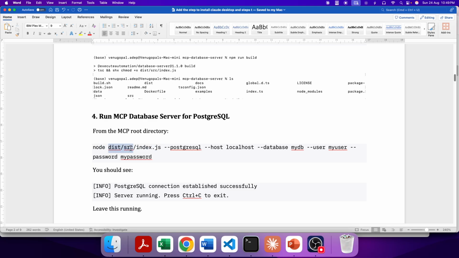It's a relative path. So there is a file called index.js, and then we are saying I want to use Postgres. The host is localhost because it is installed on this local host, and the database is the database that I've just created, and the user is the user that I created, and the password is my password.